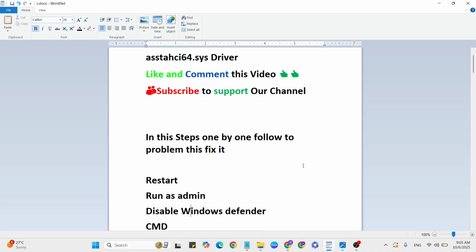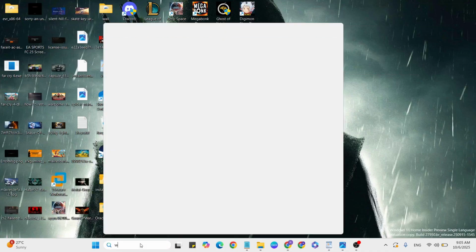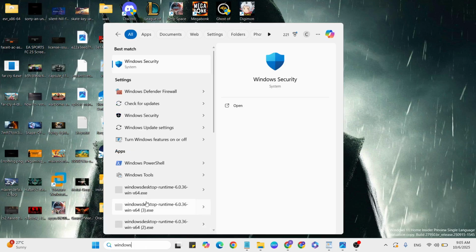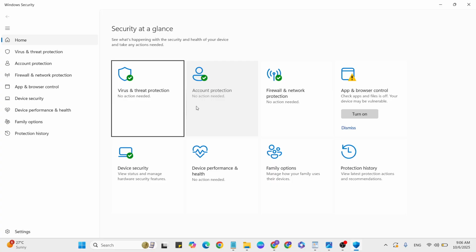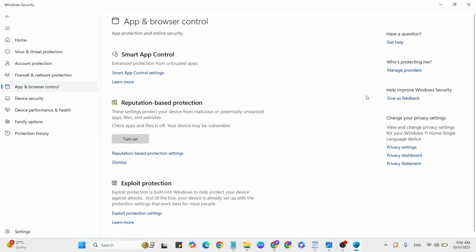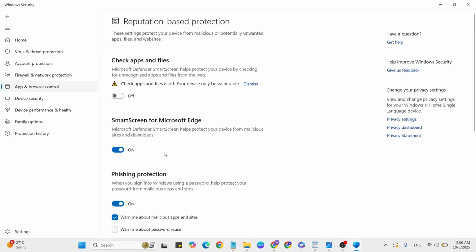Disable Windows Security. For that, go to the Windows search bar and type Windows Security. Then go to Firewall and network protection. Sorry, here come to App and browser control, click here. Then click on the Reputation-based protection settings.